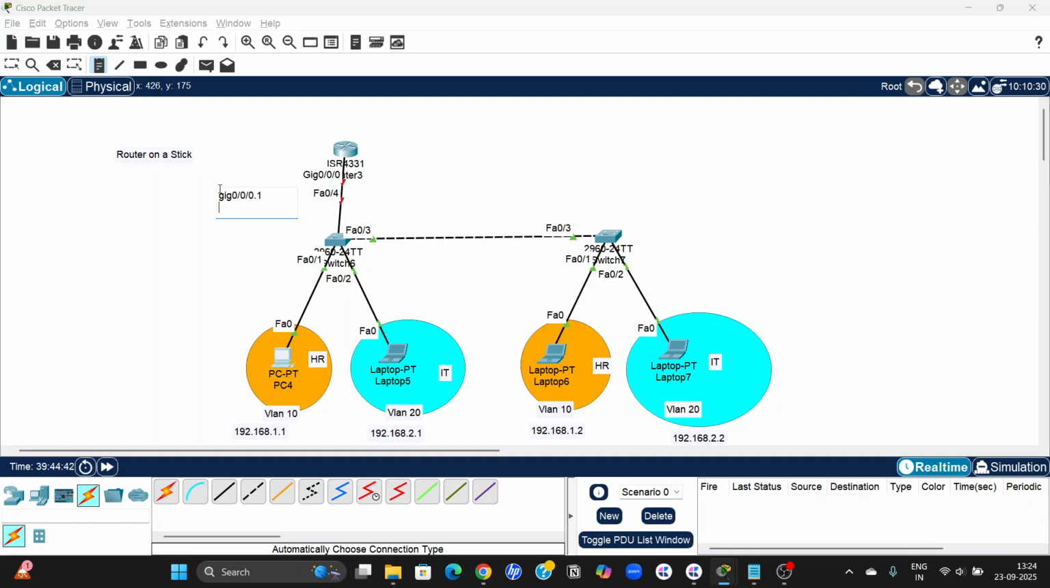So I will be creating 0/0/0.1, and I will be creating the default gateway for VLAN 10, which is 192.168.1.100. And for VLAN 20, I will be creating another sub interface, gig 0/0/0.2. And for this VLAN 20, I will be creating another default gateway, which is 192.168.2.100. Okay. So two gateways I will be giving, one for each VLAN.